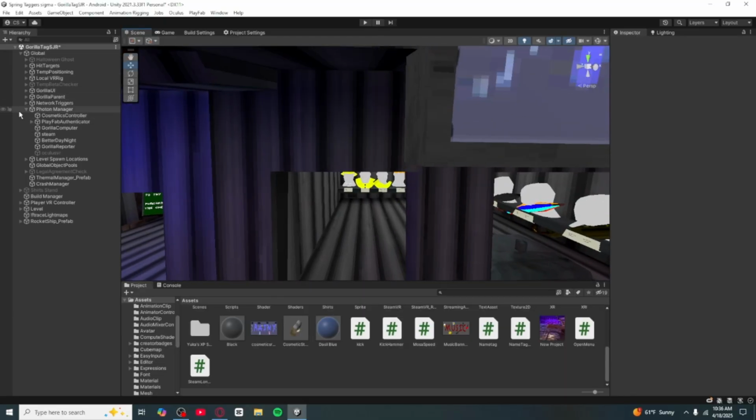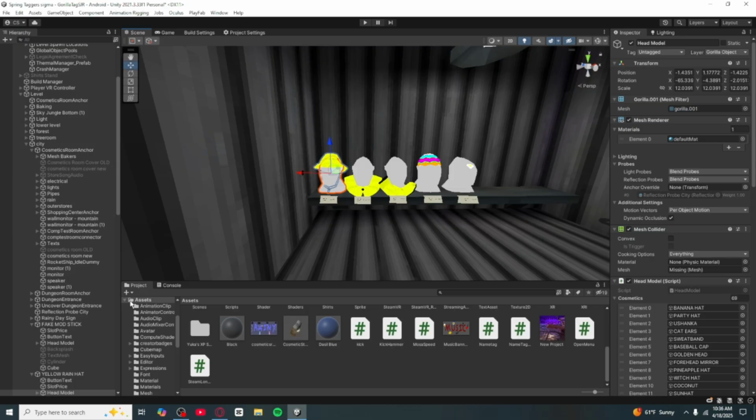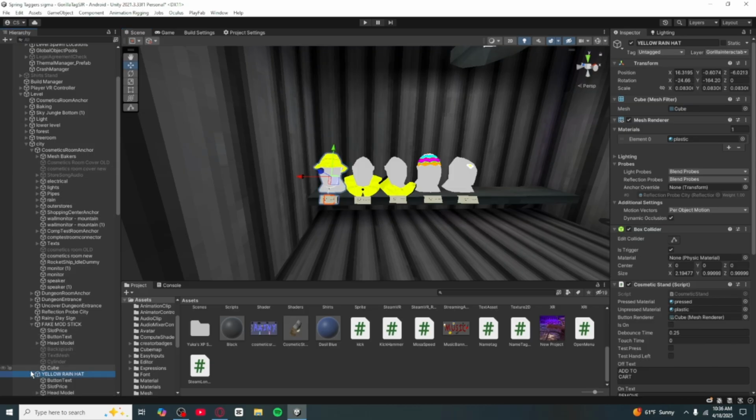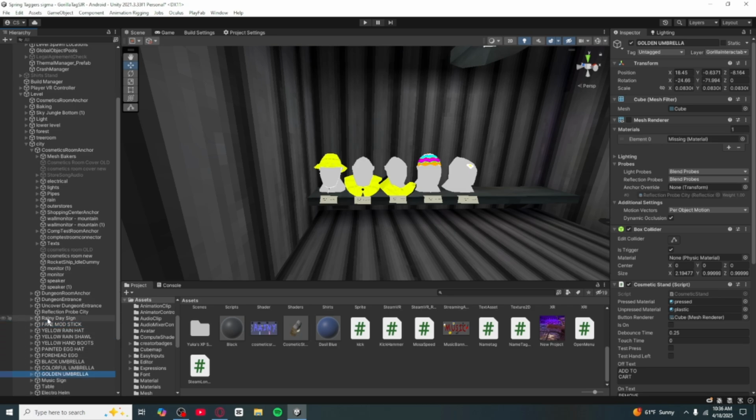Also, make sure they are under city, or else they might not work. Well, it depends on what map you're putting them in. If you're putting them in a non-city map, then put it under that map. But yeah.